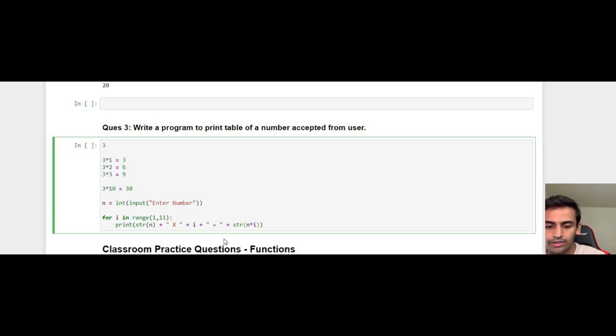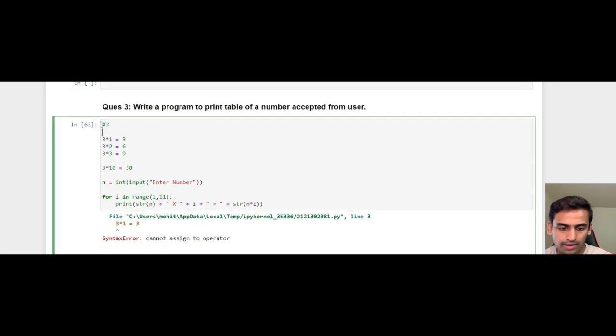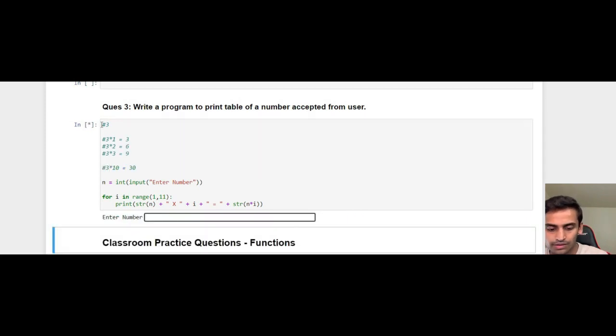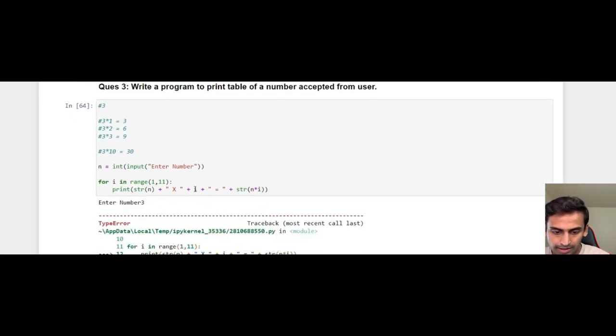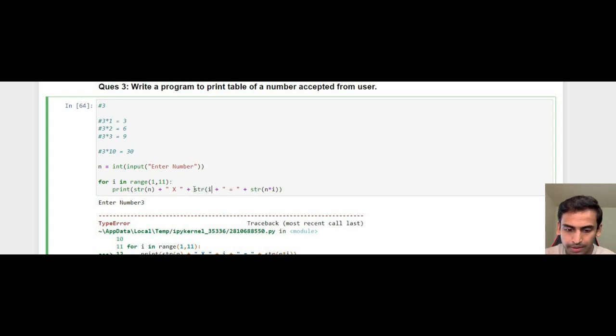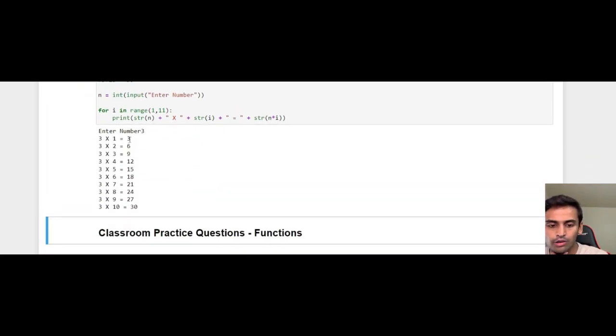Since let's say the user has entered 3, then when it iterates from 1 till 10, it calculates 3 into 1, here will print 3, 3 into 2 is 6, and so on. Let me comment this part. Let's say I want to know the table of 3. Let's convert this into string format because we are concatenating, so make sure that everything is in string format. And here we can see the table of 3: 3 into 1 is 3, 3 into 2 is 6, and so on. So this is how we can use a for loop to print any table.